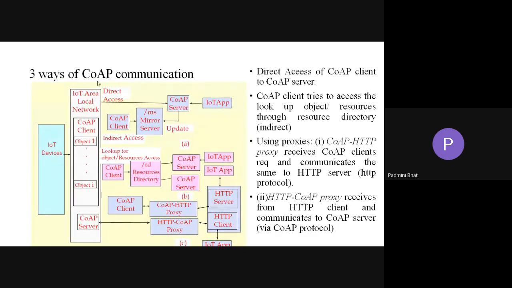Yeah, this is the same thing. So there are three types. Got it? Three ways of CoAP. One is the client directly getting access to the server. One is the client requesting the directory for the request. Then one more is the client asking the proxy. So the proxy is connected to the internet. Proxy is connected to the internet. So these three are the types.